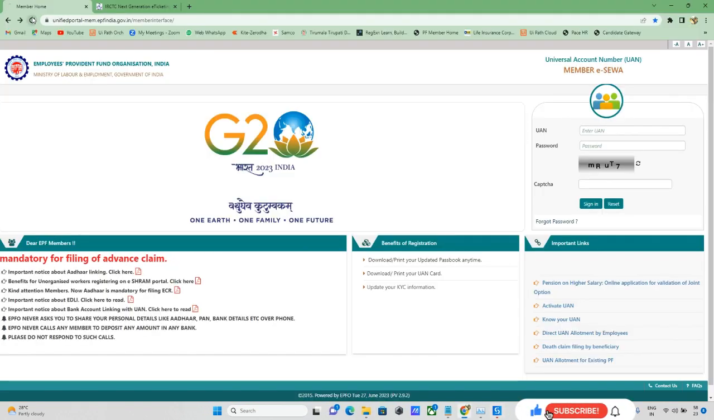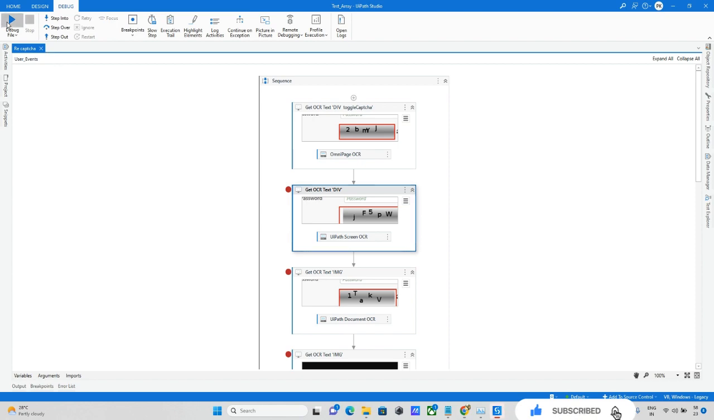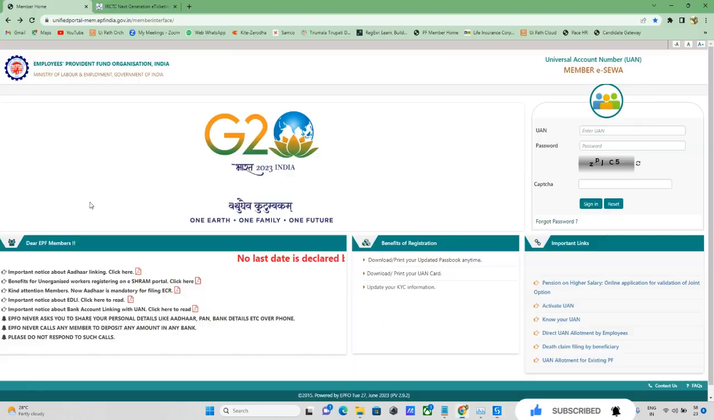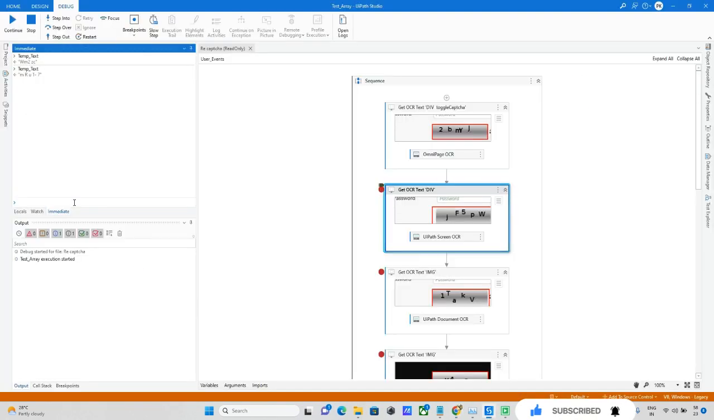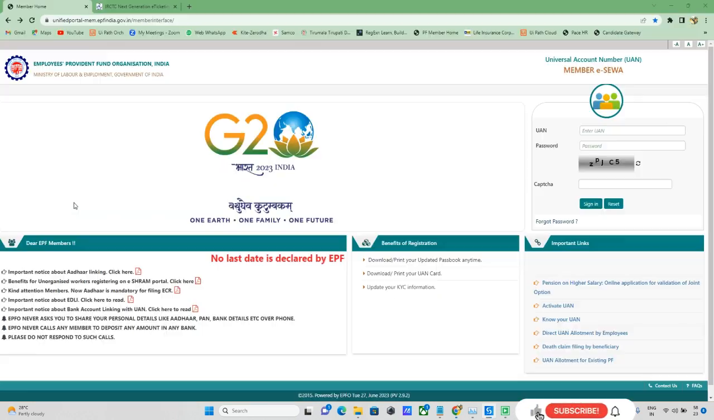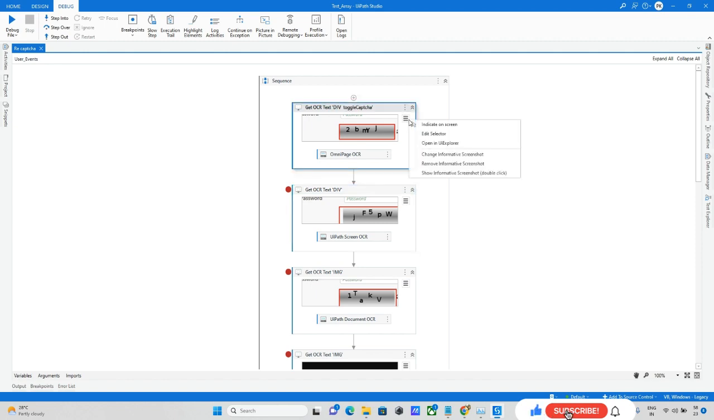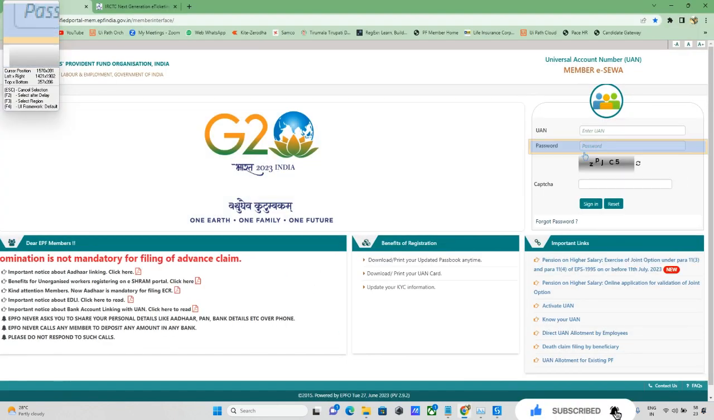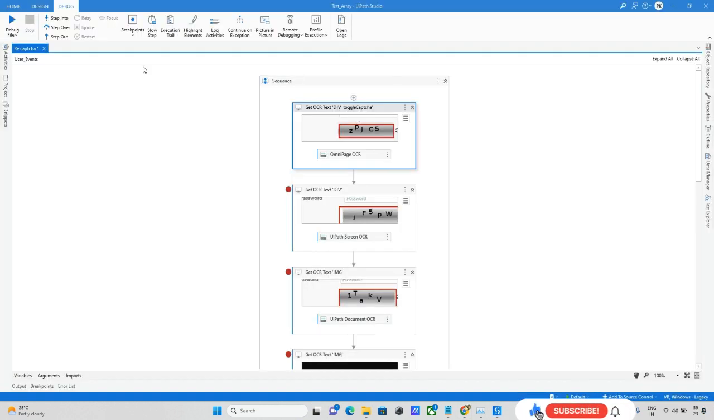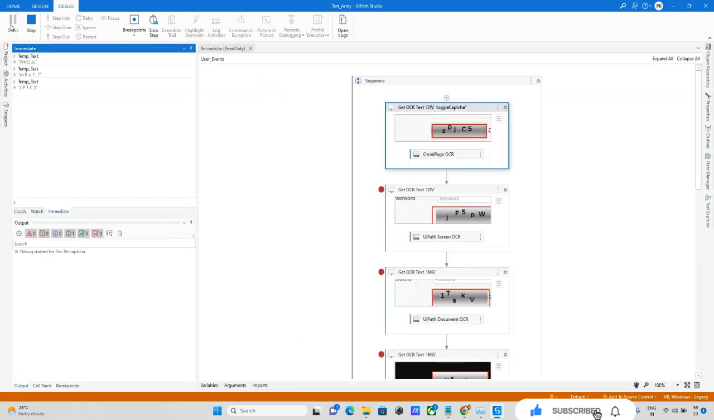So let me try one more here, and I'm checking the same thing. So let me simplify. So J is considered as 1. So it's having some issue. Let me re-indicate and we'll try one more time. So I'm indicating the screen here. Let me take this text and rectangle this again.